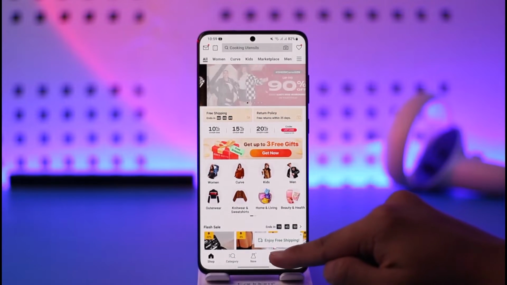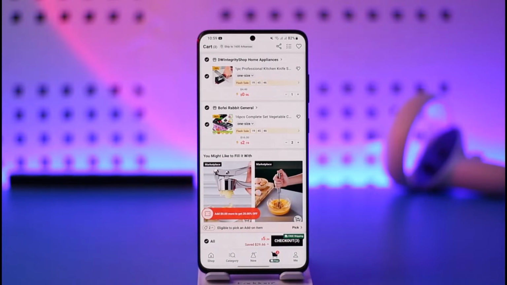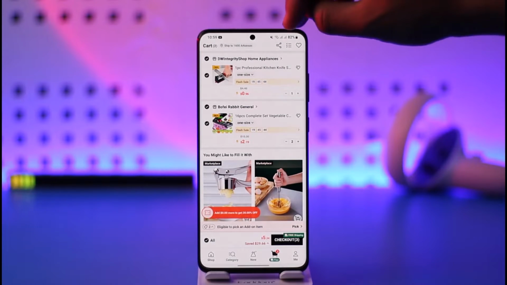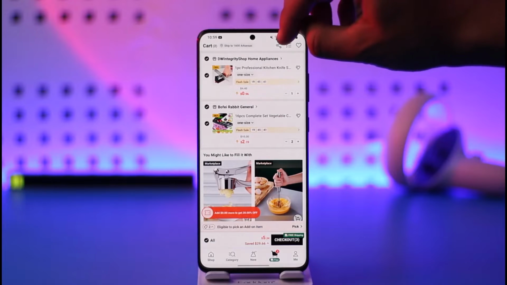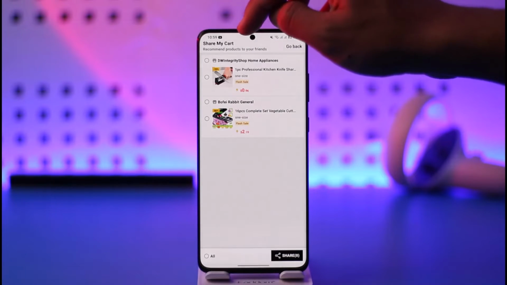come to the cart tab from the bottom right of the screen, and here you'll be able to see a list of products you've added to your cart. And if you look at the very top of the cart page, you'll find a little share icon here. So now you can just tap this little share icon and here you can see share my cart.